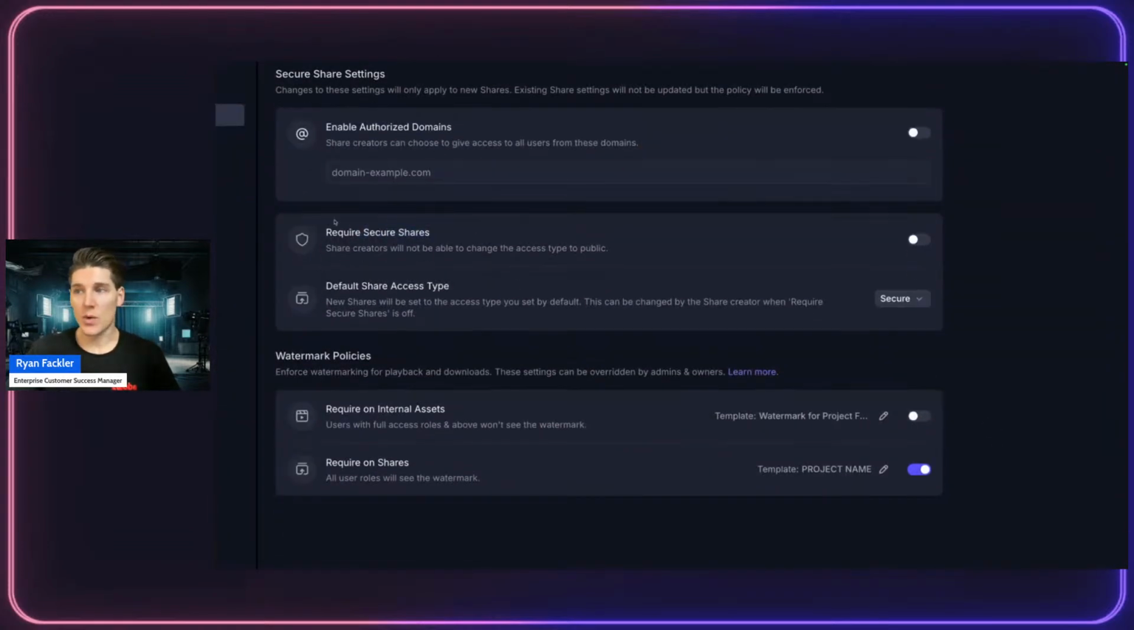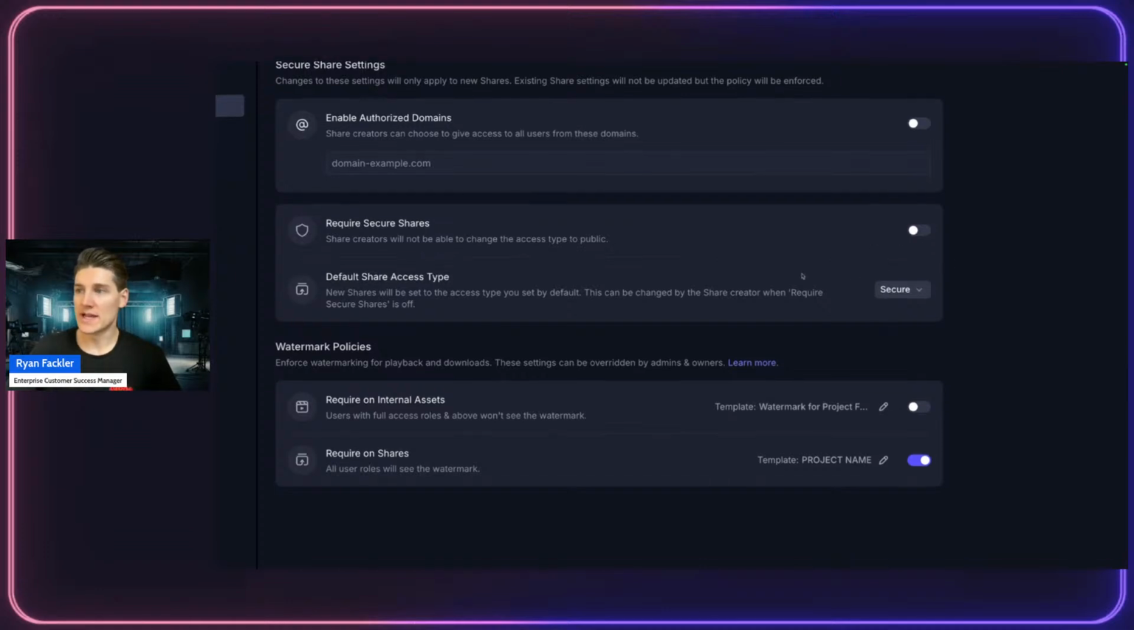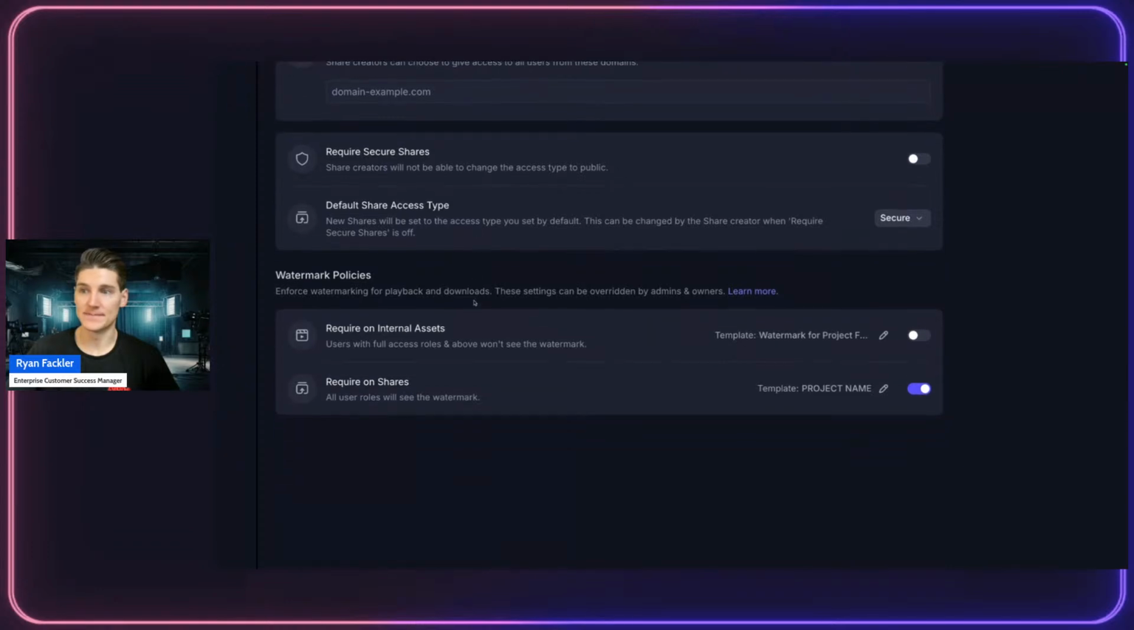Additionally, I can require secure share links, which means that a user will need to sign in to a free Frame.io account before they can actually access the content I've shared with them. This just means that the user who I send it to is the only one who can open it up. So I can require that secure share link, and I can require this anytime I share out that link specifically.